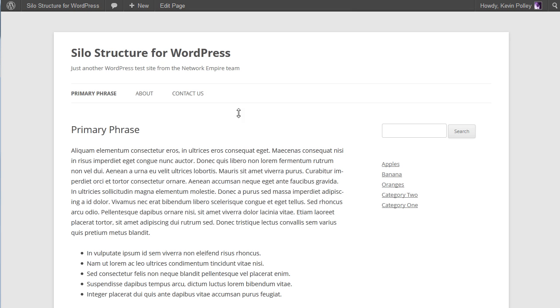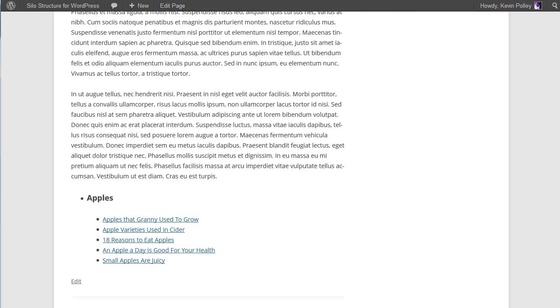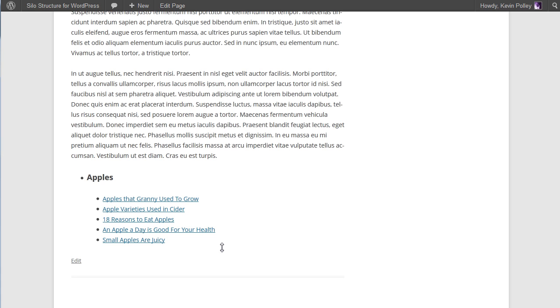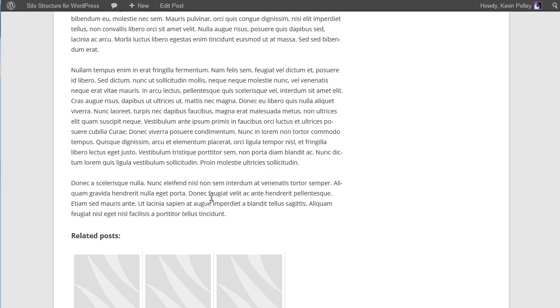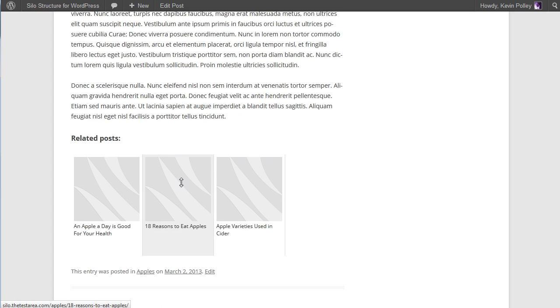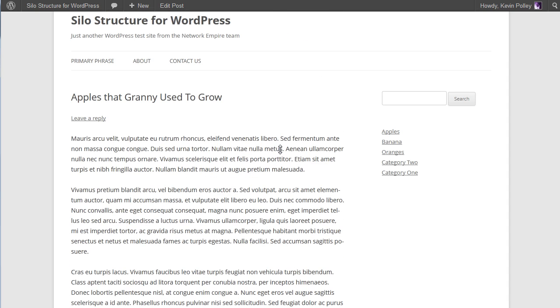And as an example, in the test blog here we have the front page. We move into the apples silo and we can see the silo structure has created links to all of the posts that we have in the apples category, and then at the bottom of each page the related posts show so that we have a solid silo structure in our blog, and we're going to show you now how that is achieved.